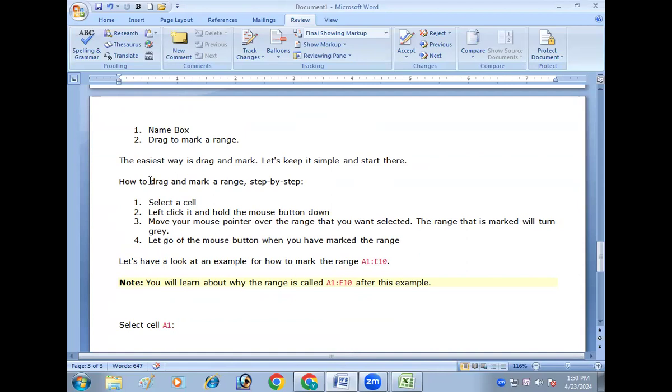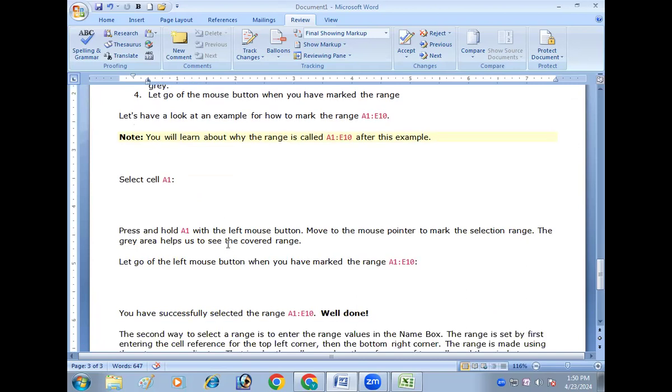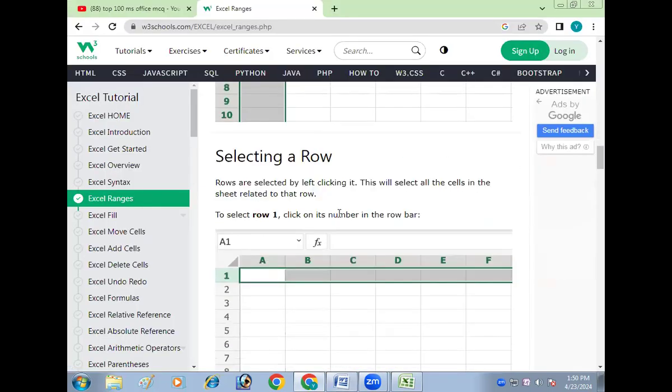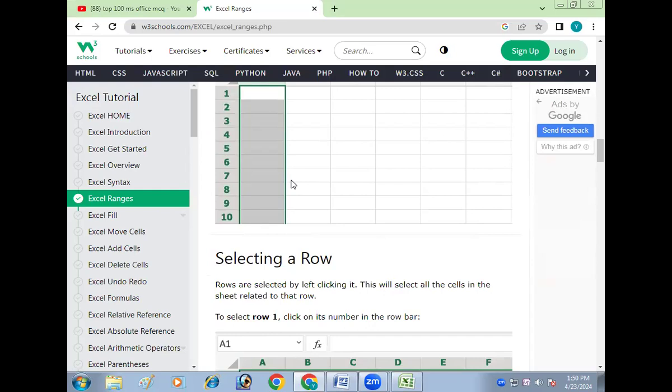How to drag and mark a range, step by step. Select a cell, left click it and hold the mouse button down. Move your mouse pointer over the range that you want to select. The range that is marked will turn gray. Let go of the mouse button when you have marked the range. Let's have a look at the example: A1 to A10.